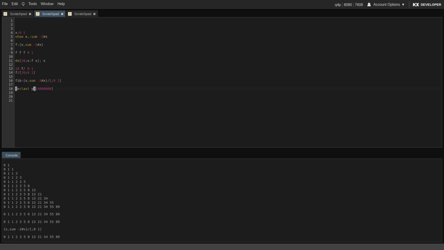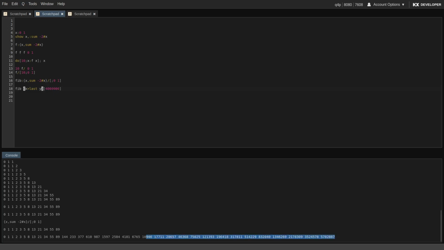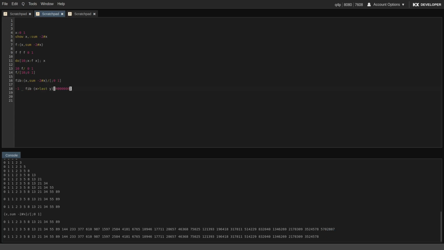So if we actually pass that to fib, so if I run fib on this, you can see it gives me the first value that does exceed 4 million. We can get rid of that by just doing a -1 drop. So this just removes the very last item. So if I run this again, you'll see it's the same list, just with this item removed. So that's all the Fibonacci numbers that do not exceed 4 million.